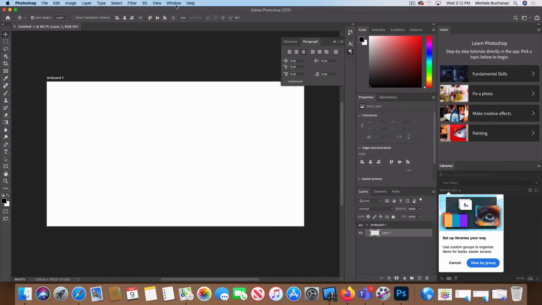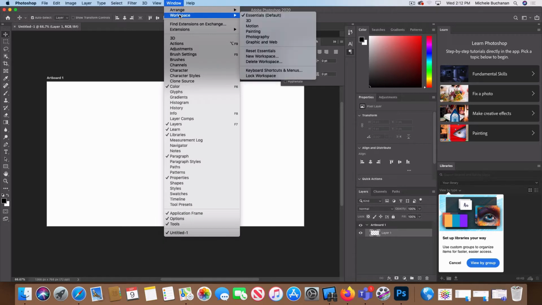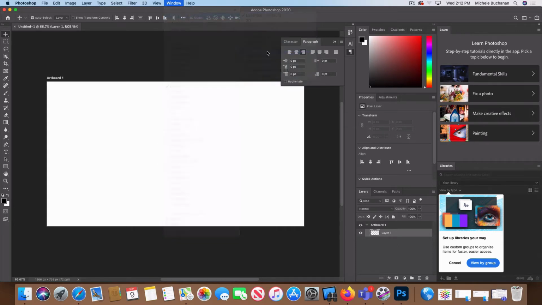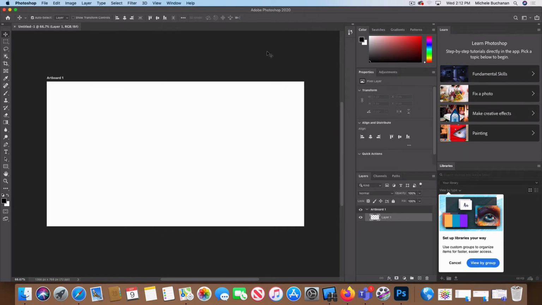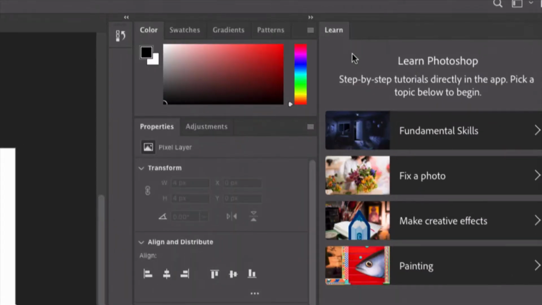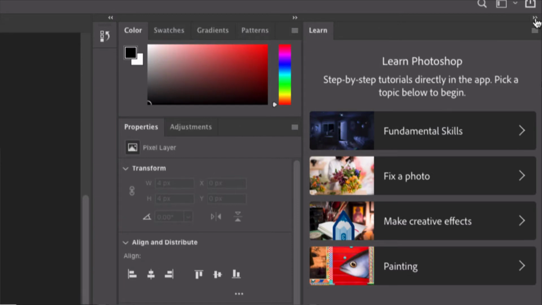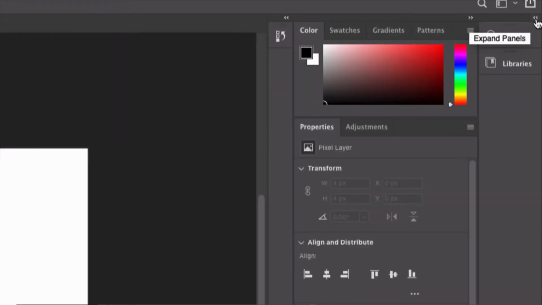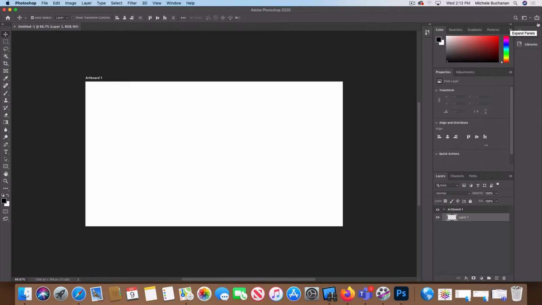Before we go any further, I'm going to go to my Window menu, Workspace. I'm going to make sure that Essentials is selected, and if it is selected, I'm just going to select Reset Essentials, and it just collects all the different palettes into a predefined space. There's always extra stuff here that we don't need to see as we're working. This is a good example, this whole Learn thing. So I can just click on the little arrow here to collapse that, and it frees up a lot more real estate in my screen.